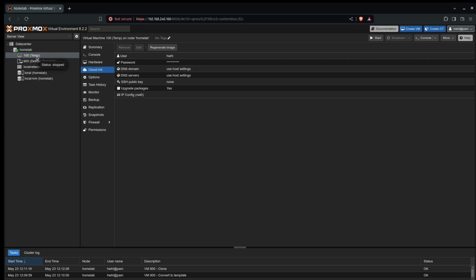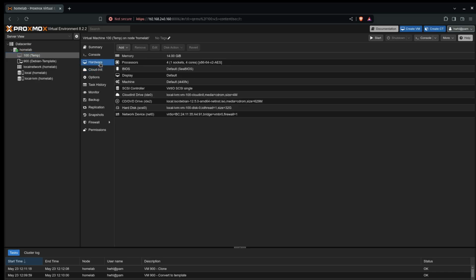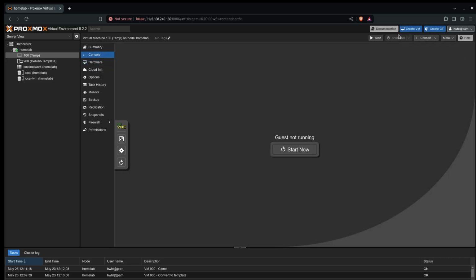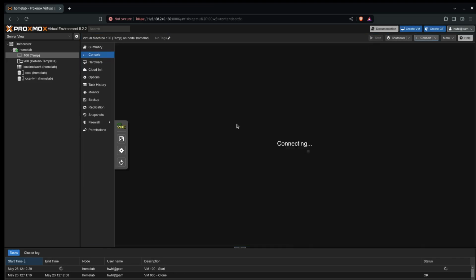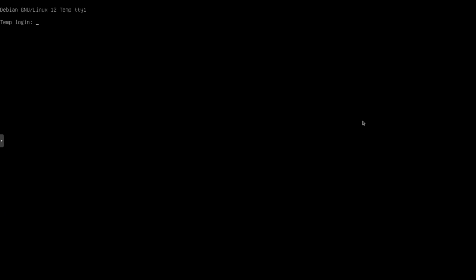Alright, so that took about a minute for it to create the new virtual machine, but it's ready to go now. You can see the hardware is all the same as that template that we had, and I'm going to go to the console here and boot it up. We'll see what we've got. Alright, so it boots up. You can see here that the host name was changed to the VM name we created.